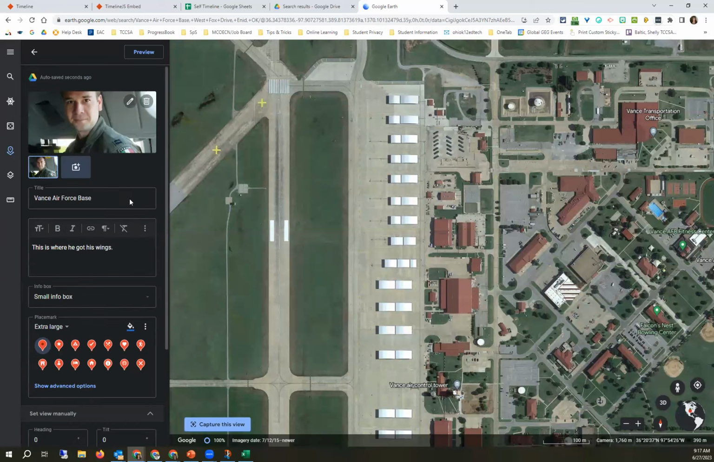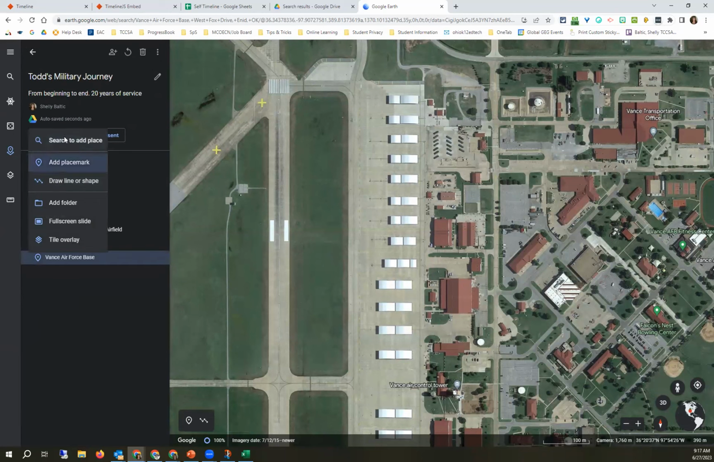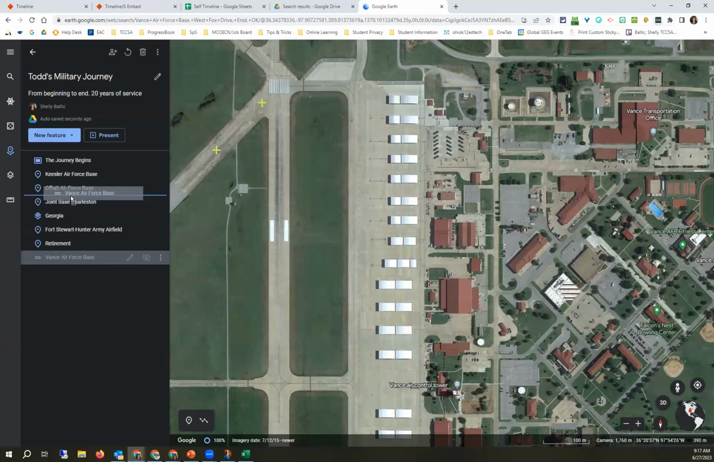Okay. So we're done with that place marker. We're going to go back, and this is where you can keep adding more and more. So I added that later. When you add a new feature, it always goes at the bottom, but it allows you to rearrange them by clicking and dragging. I know when he went to this, he went in between these two Air Force bases. So I'm going to move it. You can see the little line is indicating where it's going to be placed. Once I click and let go, it is going to place it in the correct order.